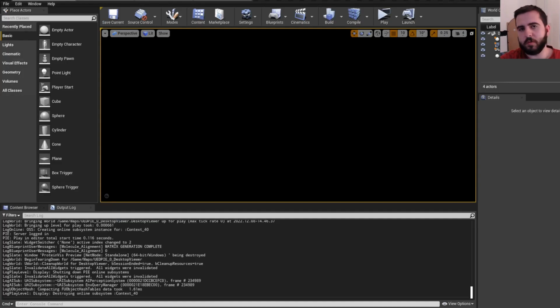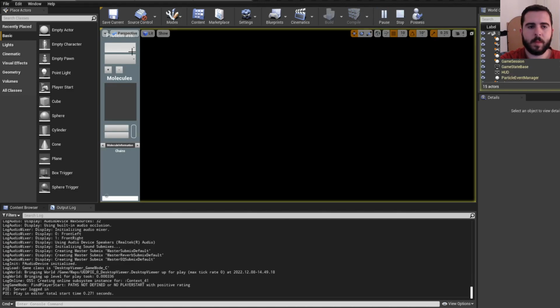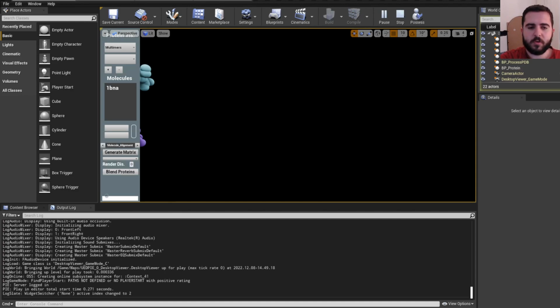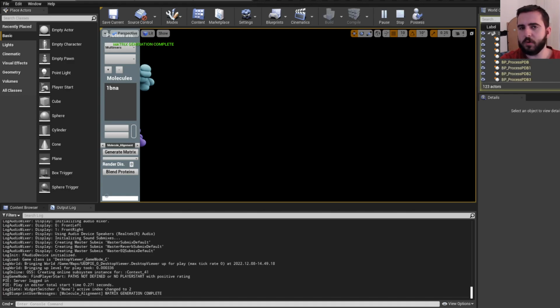You wouldn't have to do this in the future. This is just for prototyping at the moment. Alrighty. I'm just generating the matrix. And once again, the matrix data will be pre-saved in future, so you won't have to generate the matrix each time and wait that period. Now that it's generated, I can blend the proteins, so we'll just select that.